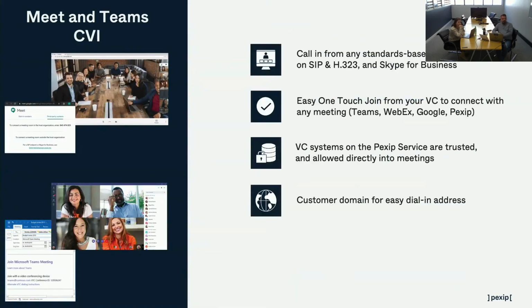Now back to CVI, Cloud Video Interop. For both platforms, the general idea is we bring non-Google or non-Teams devices through our service into Microsoft Teams. We offer this as self-hosted as well, but that involves a lot of engineering work to implement. So on the service, it's all done for you. We have the option of one-touch join for service customers as well.